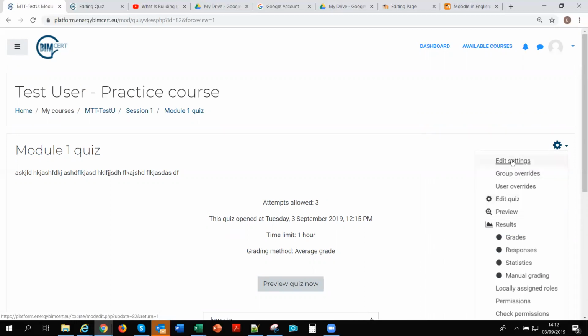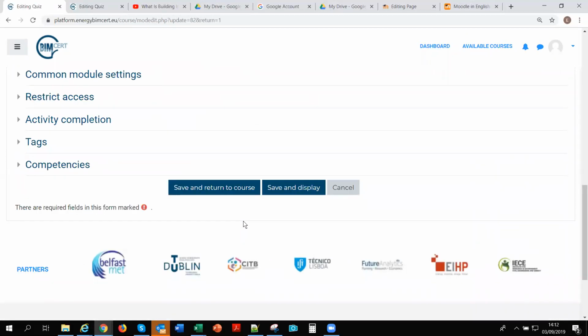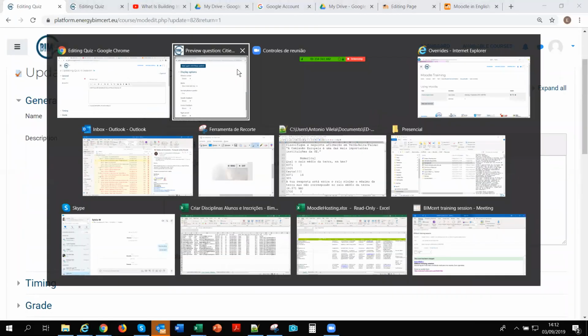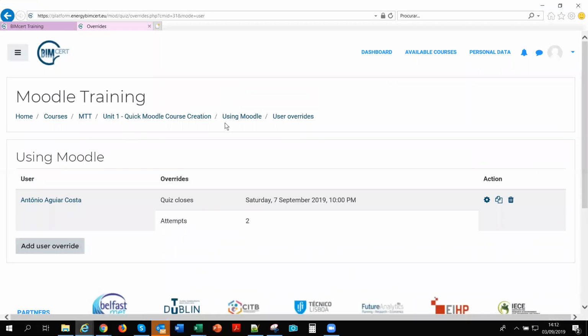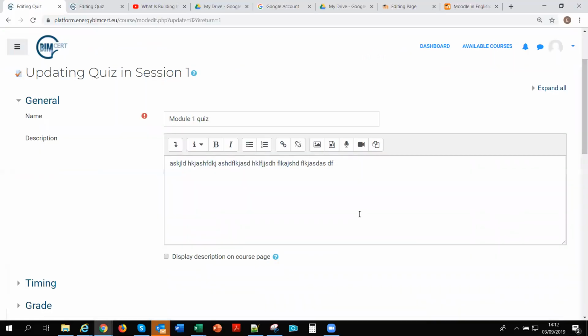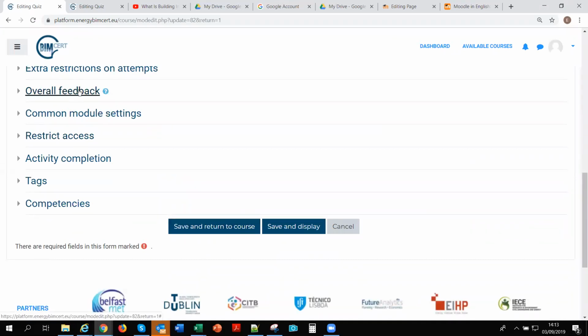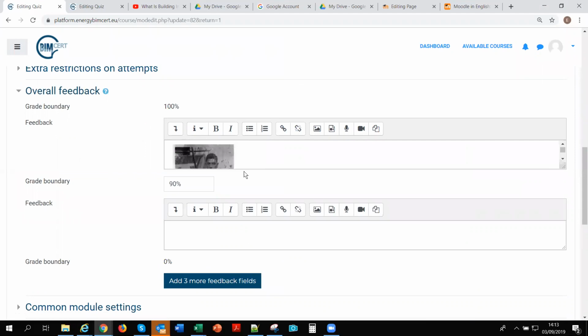I'm going back to edit the settings. So basically, on the review page, when you finish the quiz and you see the review page, the first rows will show you your final grade and the overall feedback. So you can add overall feedback and you can put some images, something to motivate your students. So between 90 and 100, you will get this message.